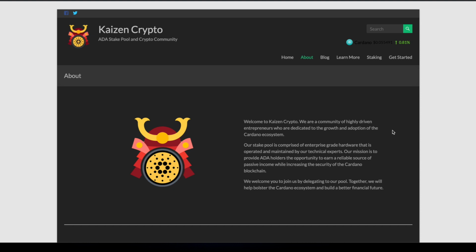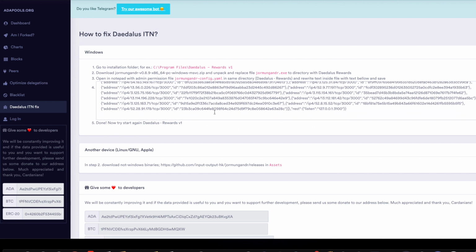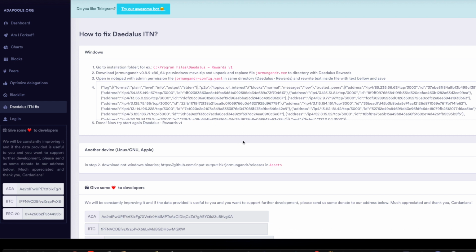So big shout out first and foremost before we get started to Kiwi Pool. I reached out to him recently a couple days ago and he was very gracious to walk me through some of the steps. And also a big shout out to Cardanians over at adapools.org. On their website, they actually have it listed here as a tab, the Daedalus ITN fix. And this is actually where I found the jormungandr/config.yaml file that you needed to use to update the folders for the Daedalus Rewards wallet.